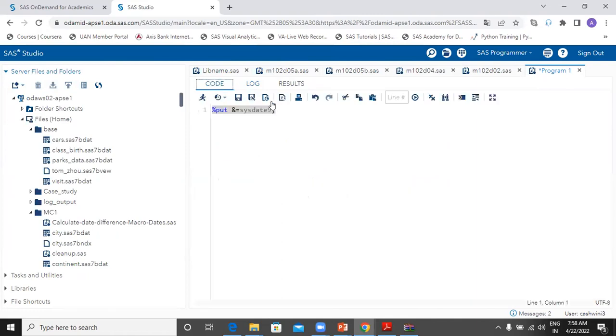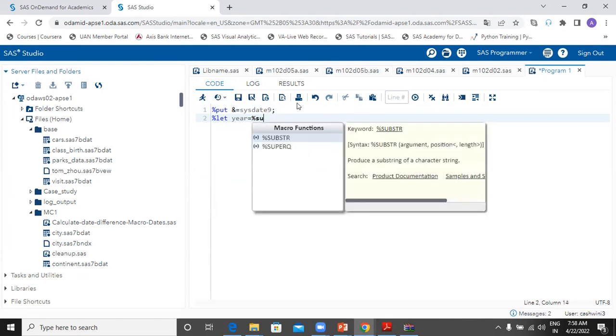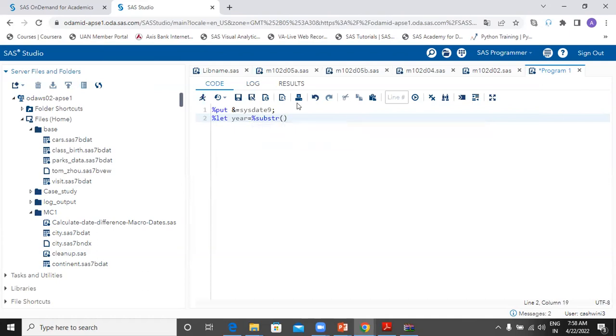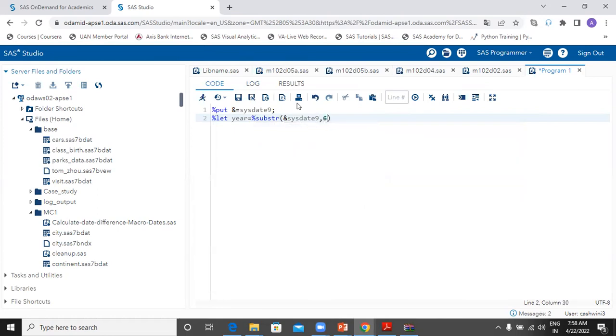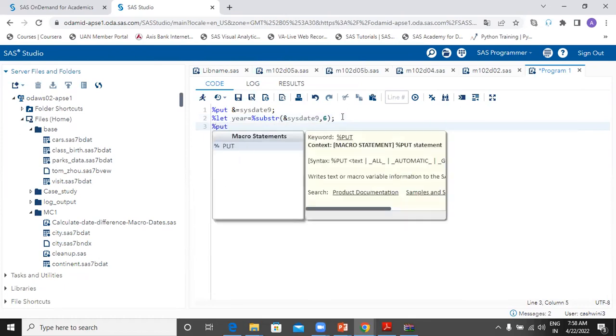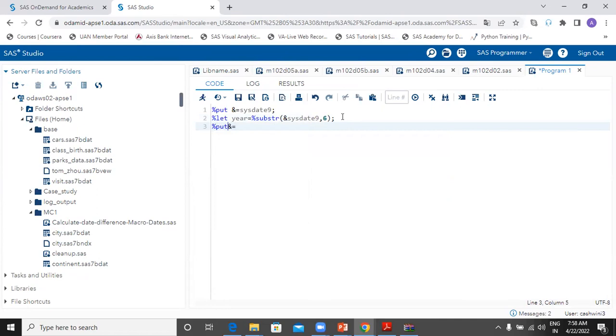So how will I do it? I may ask SAS. I'll create a macro variable with %let. I create it as year equal to, and I'm using %substr on my macro variable &sysdate9, comma, starting from the 6th position. All right. So this is where I'm creating it, and this is where I'm checking the value for it. It is going to be %put &=year. Okay. Let's check.